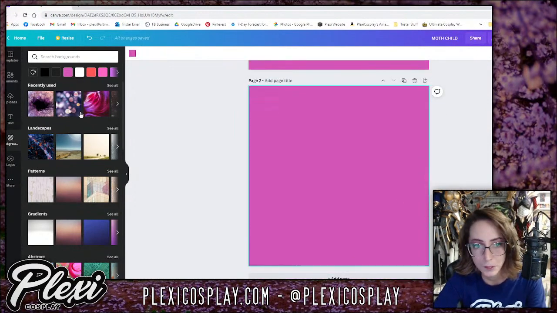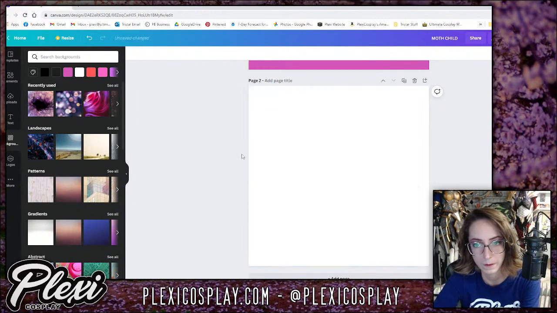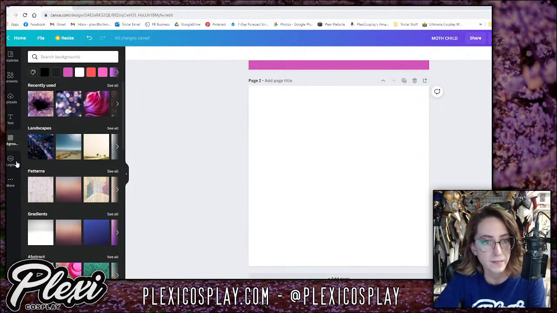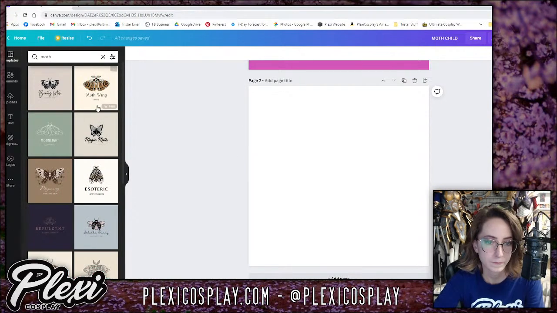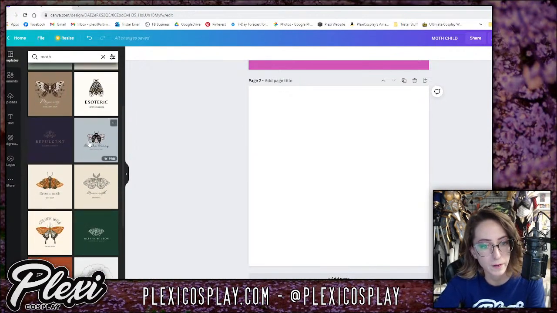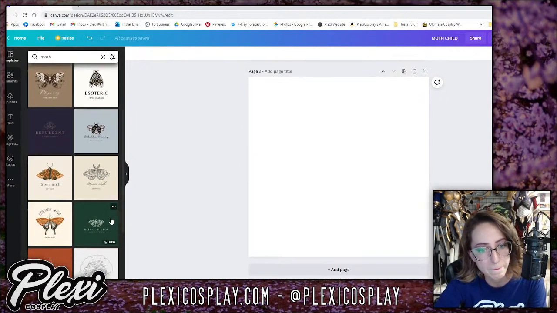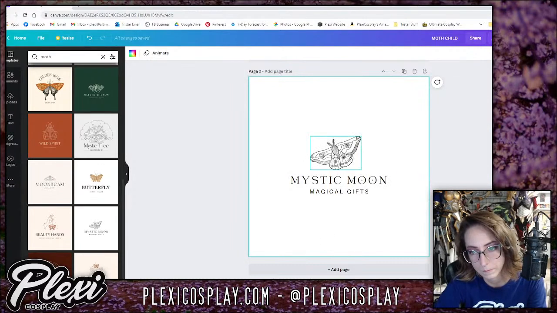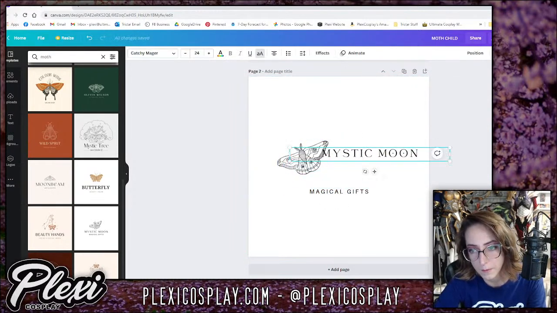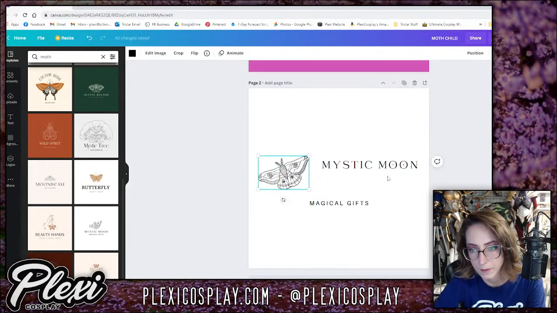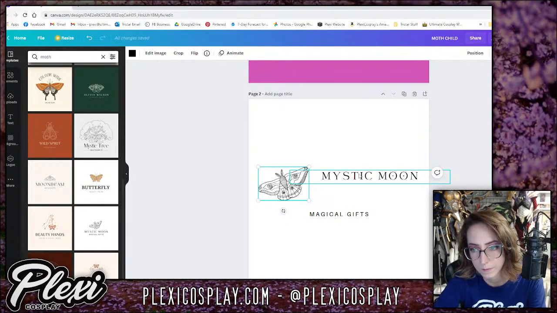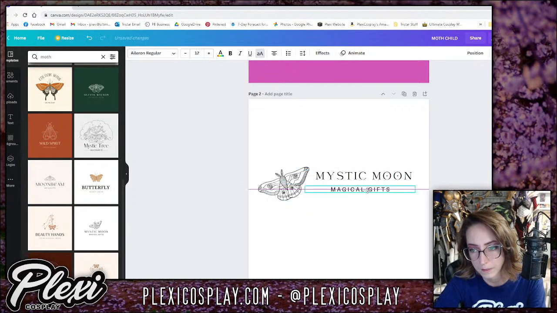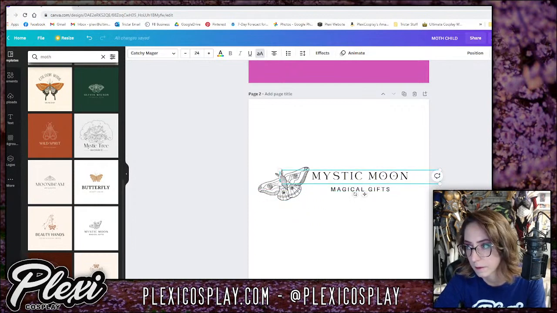I'm going to add a page. I'm going to go back to templates here on the left hand side. I have moth. That's cool. I'm going to go ahead and pick a different moth. And I think I'm going to make this one more of a horizontal style. So rather than this one's a circle, I want all the text to be to the right.